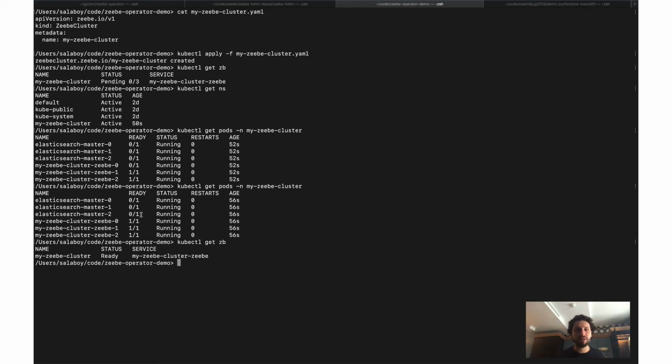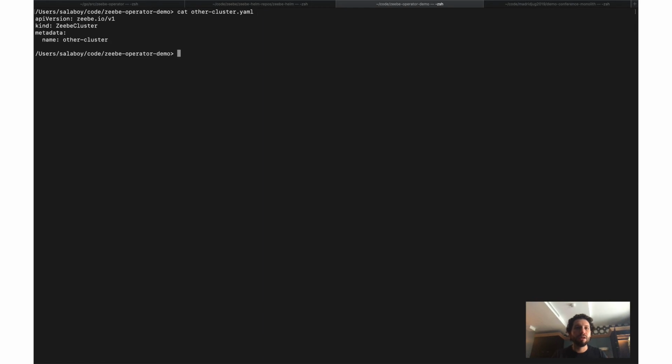So I've created a cluster by just creating a resource, right? But again, I've installed the operator in my Kubernetes cluster that is going to look after these resources. Everything is running, so I have a cluster. Now creating a second cluster is pretty much the same thing, right? I have another file which has another cluster with a different name, and I just wanted to demonstrate that the main idea of the operator is to handle multiple resources, multiple clusters.